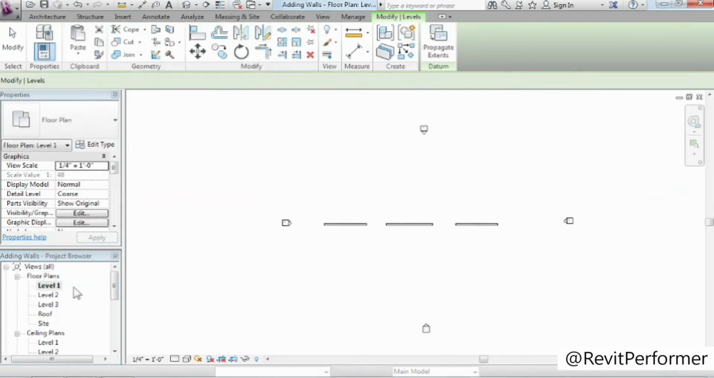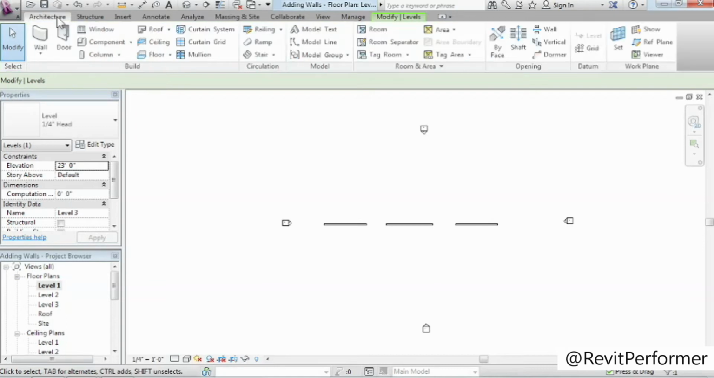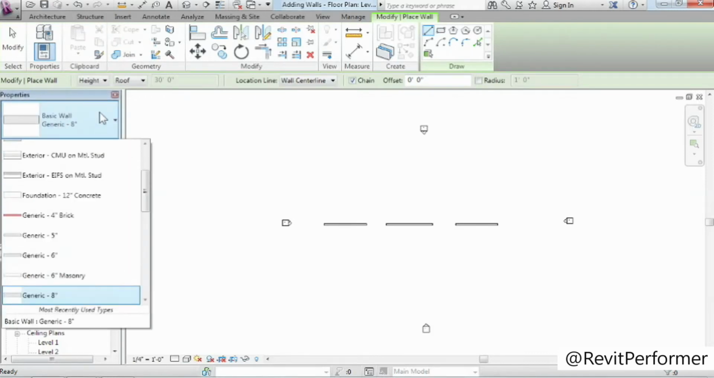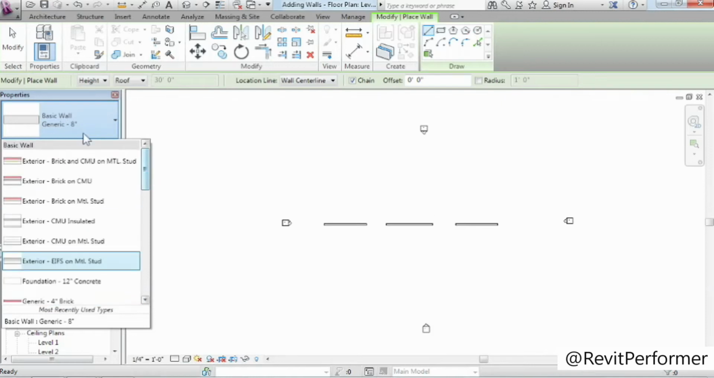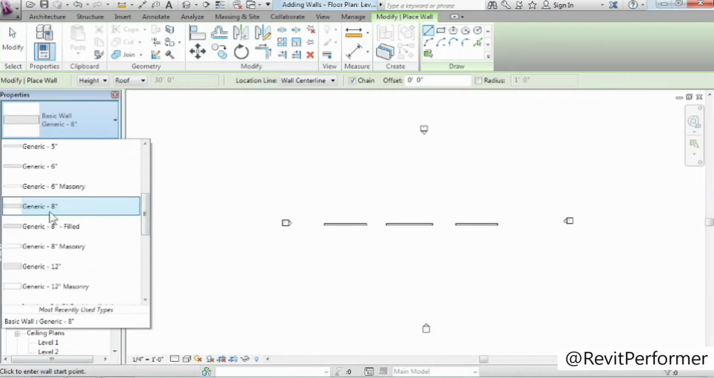All right, so let me return to level 1, and let's look at one last setting here for the walls. Go back to the Architecture tab, click on the Wall tool again, and at the top of the Properties palette, we have our Type selector. I'm going to open that up, and I'm going to scroll to the top of the list. Now here it says Basic Wall, Generic 8-inch. Basic Wall is in this gray bar here. That's the name of the family. And then Generic 8-inch is a little further down on the list. Right here, Generic 8-inch. That's the type name.